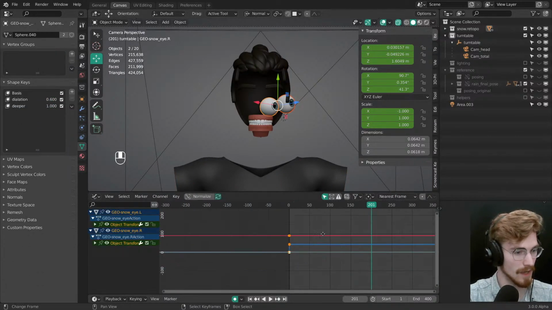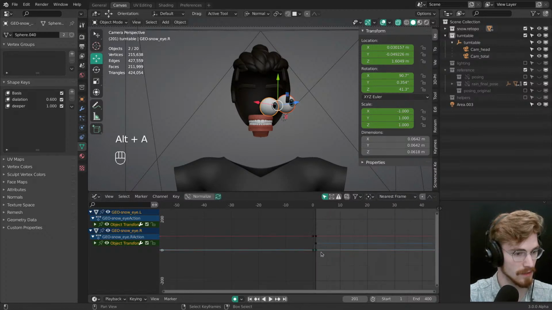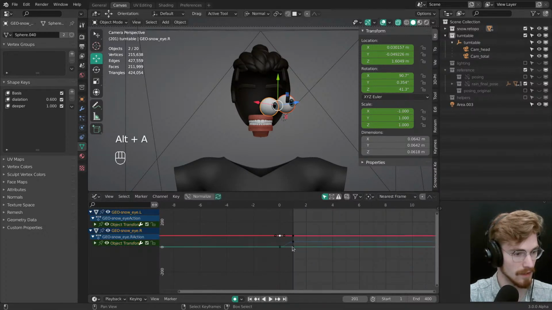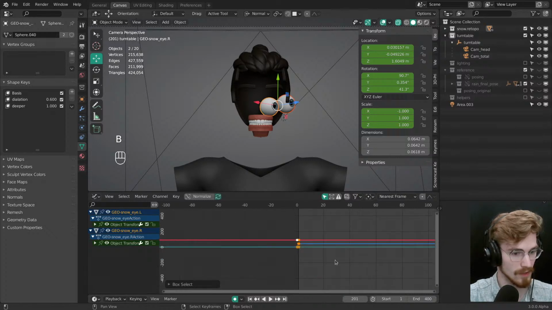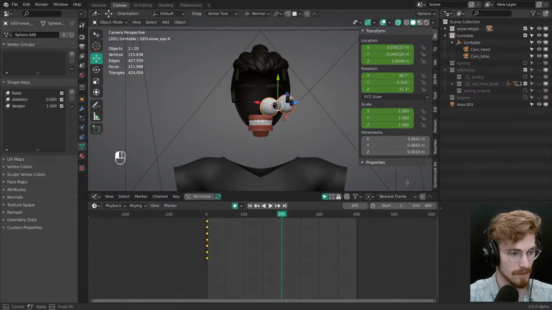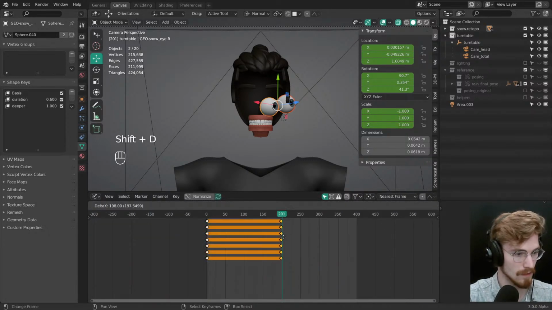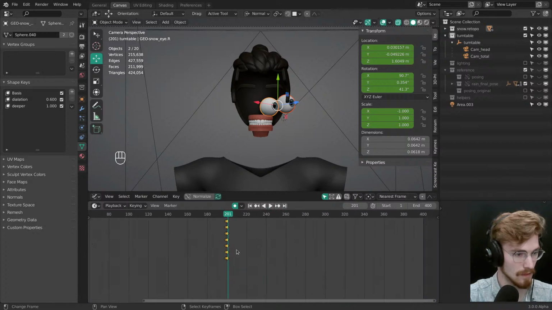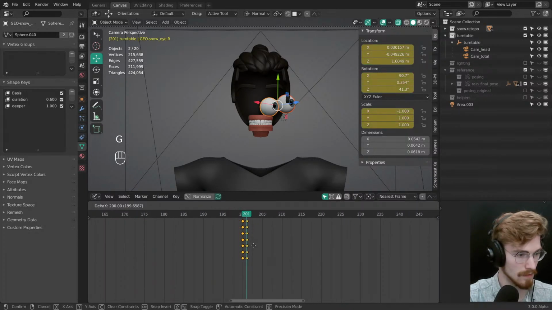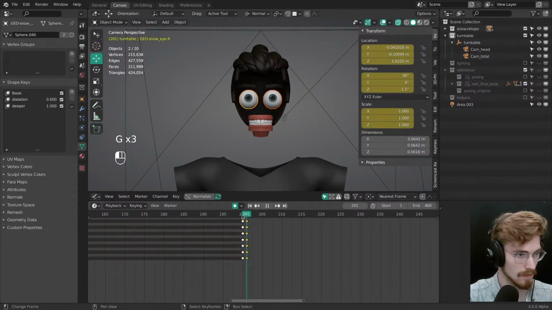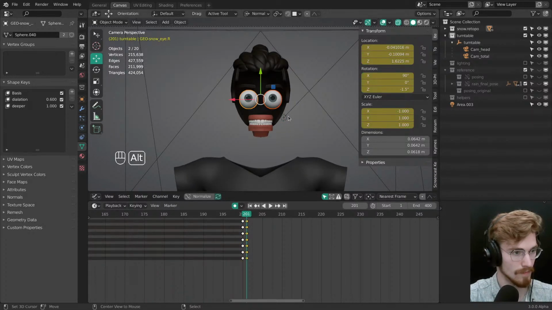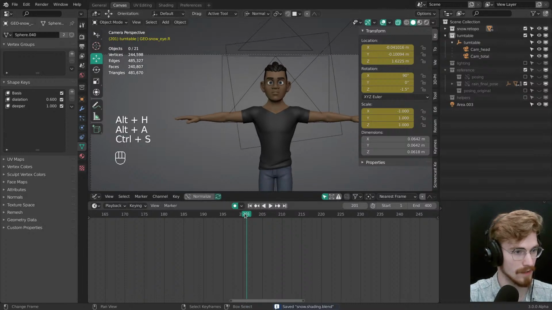For that, I need to do it manually by actually just copying all of those keyframes. Let's see. See, and there we go. Perfect.